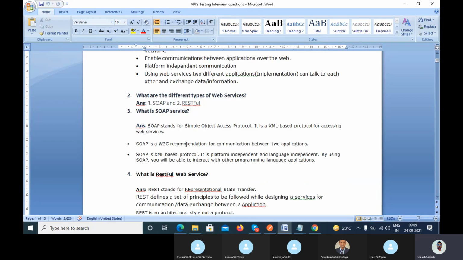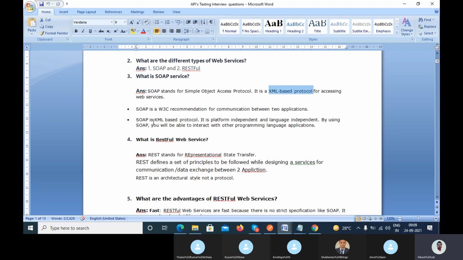What are the different types of web service? SOAP and REST. What is the SOAP service? SOAP is the Simple Object Access Protocol. It is an XML based protocol for accessing web services, and SOAP is a W3C recommendation for communication between two applications. It is XML based and language independent. Both SOAP and REST have the same purpose, to make communication between two applications.